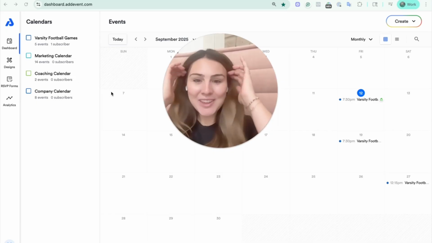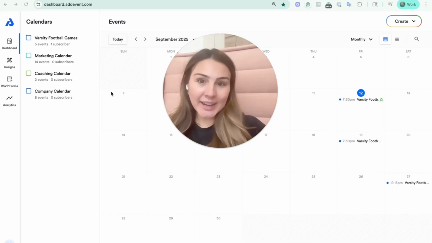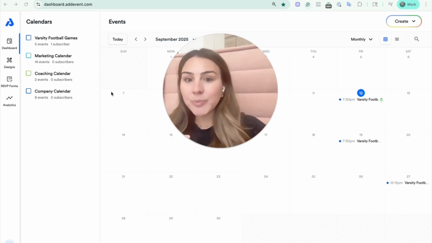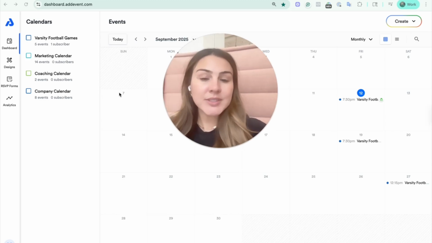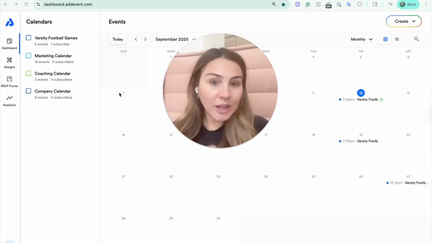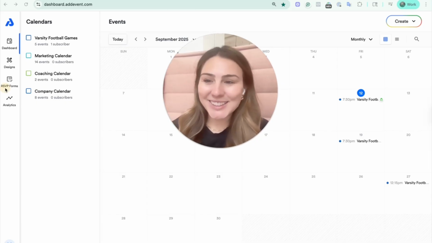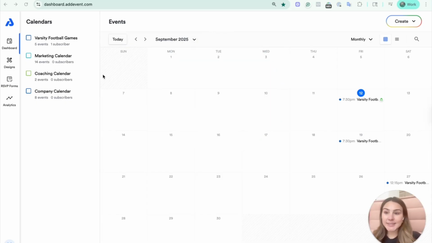So first things first, we are looking at Advent's dashboard right now. So let's jump on in. I've set up a couple example calendars that we can take a look at, and I think it'll help make a little bit more sense. So in Advent, like I said, on the left-hand side, I've created a couple of example calendars. Creating calendars is really simple. You'll just hit this big create button on the top right corner and hit calendar.